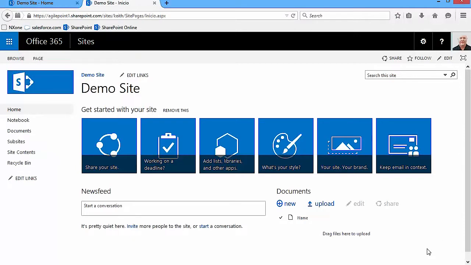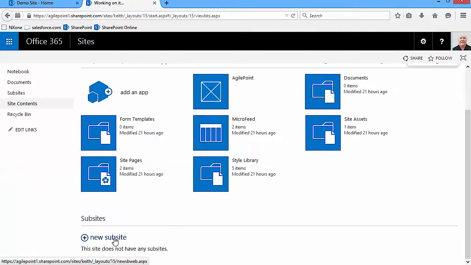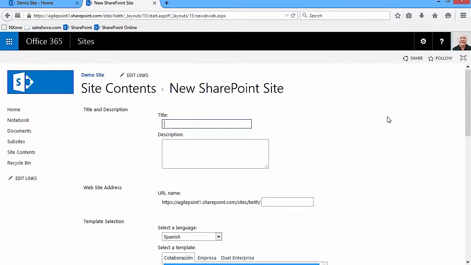To add a new subsite, which will be used for the Help Desk, click on Site Contents. Scroll down and click New Subsite. The title for our site is Help Desk. The website address for our site is HelpDesk without any spaces or special characters.